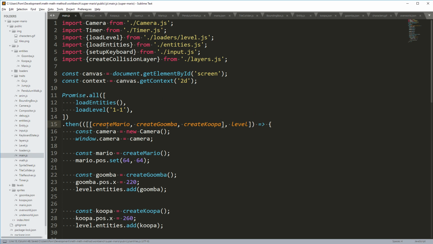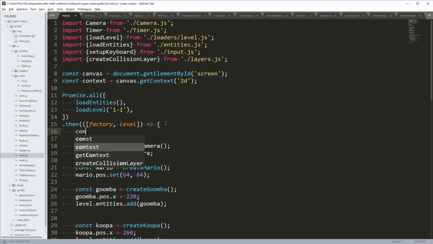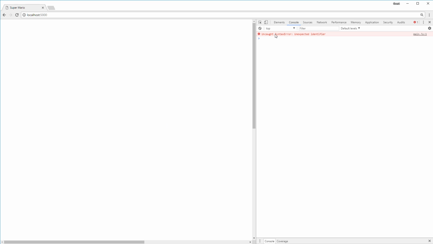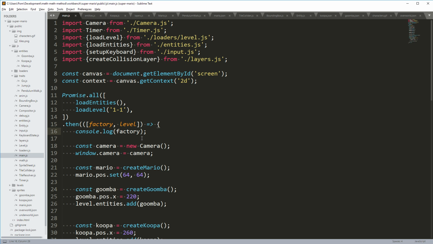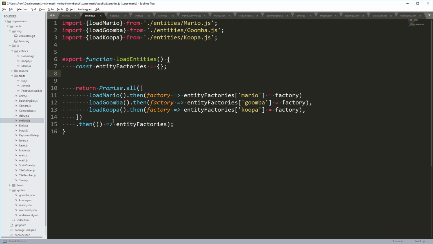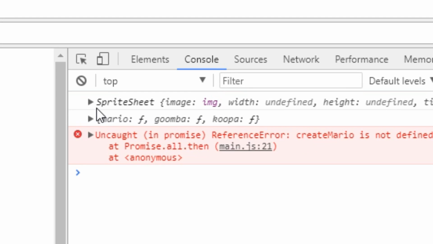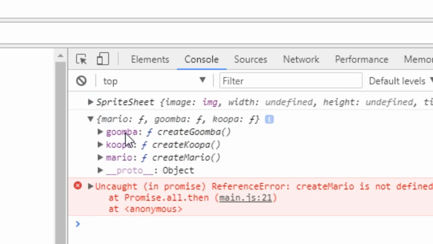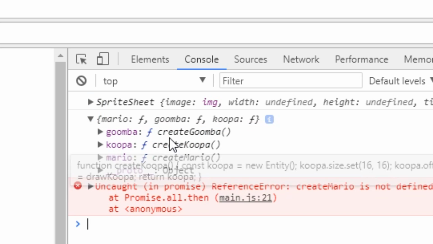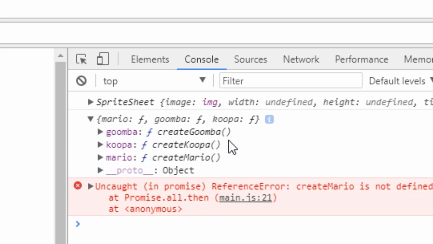So now we will get out the factory here. Let's take a look at what the factory looks like. console.log factory. Now I expect this to blow up. So let's see. Yes, nothing worked actually. Let's go in here again. And what did we go wrong? Yeah, we don't have a comma here that is missing. There we go. Here is our factory. It has goomba, koopa, and mario, and they are the factory functions for these objects.